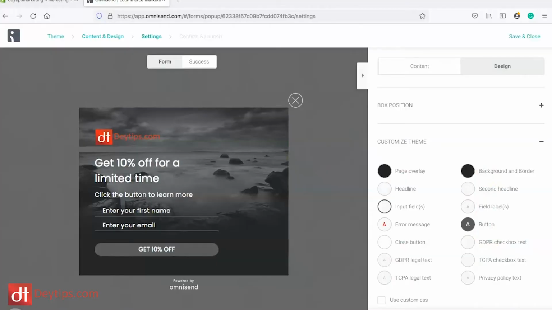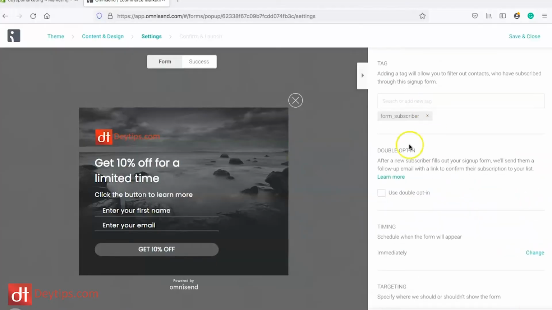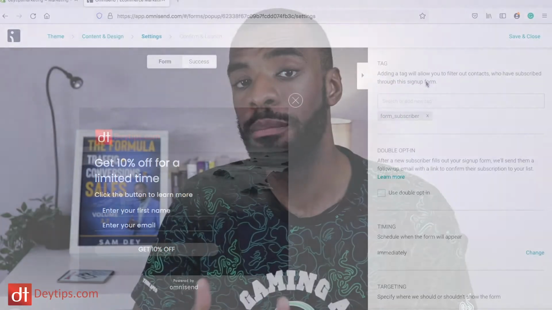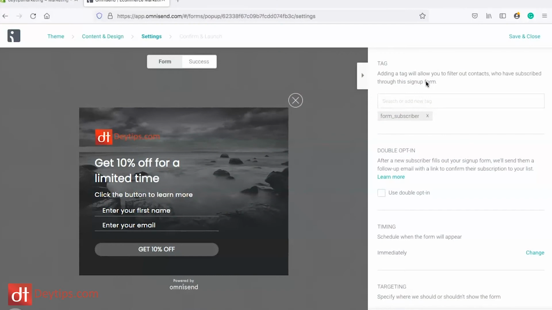So once you are happy with your form, you can save and you can proceed. You can also add tags as well. Your tags will allow you to see who has come to your email list specifically from this form, so you know what form is working for you and you know who came as a result of what offer. So when you're sending emails out to your list, you can actually send emails to people who have entered your list via a specific form. The only way to do that is to make sure you add this tag.